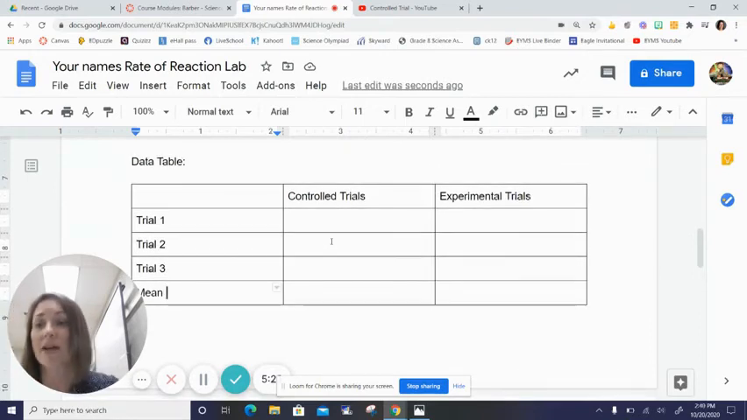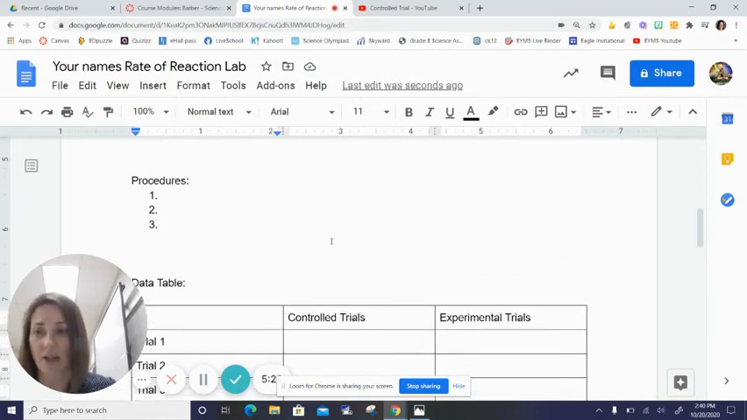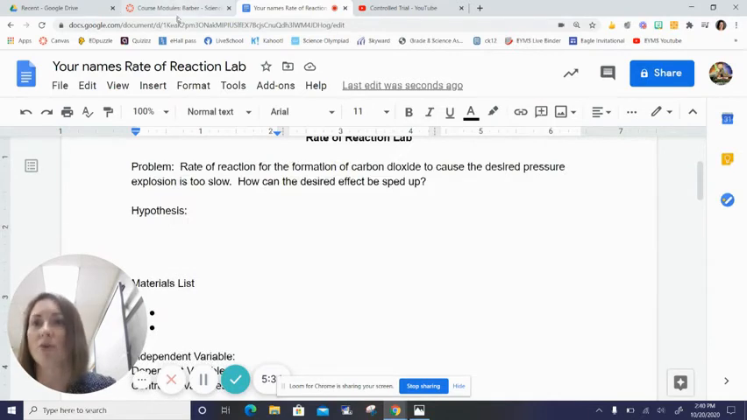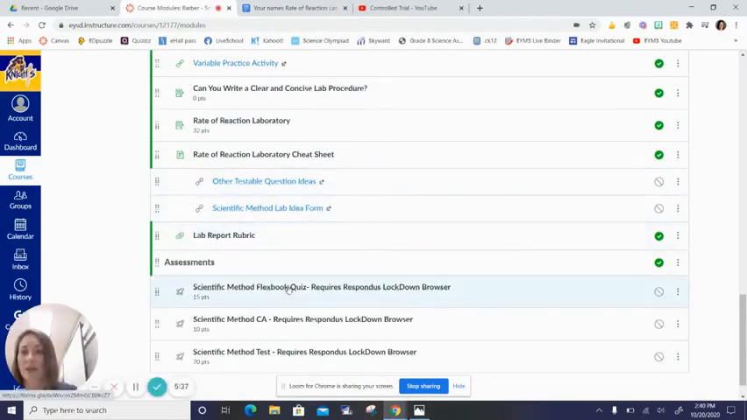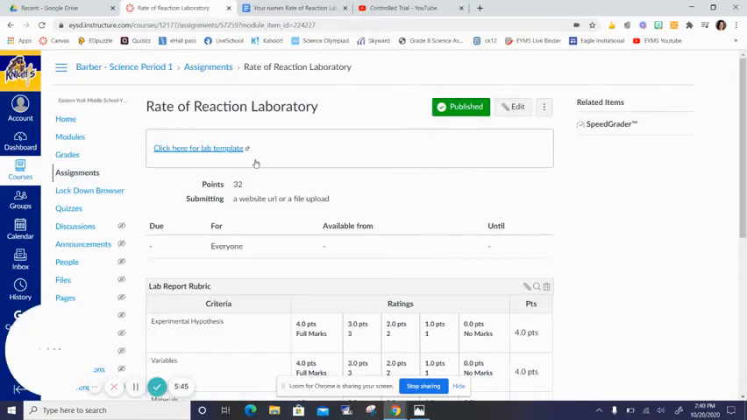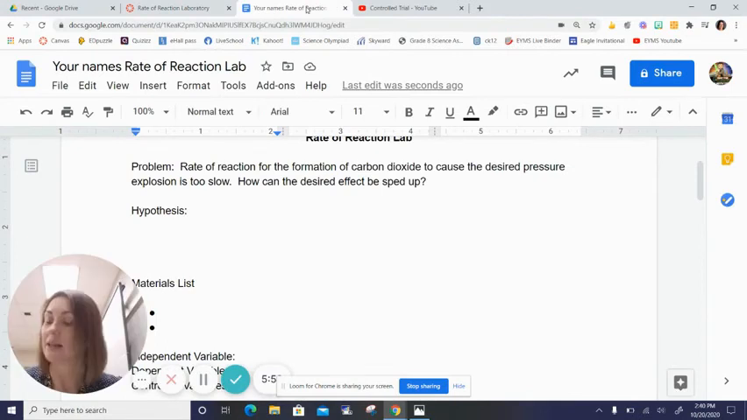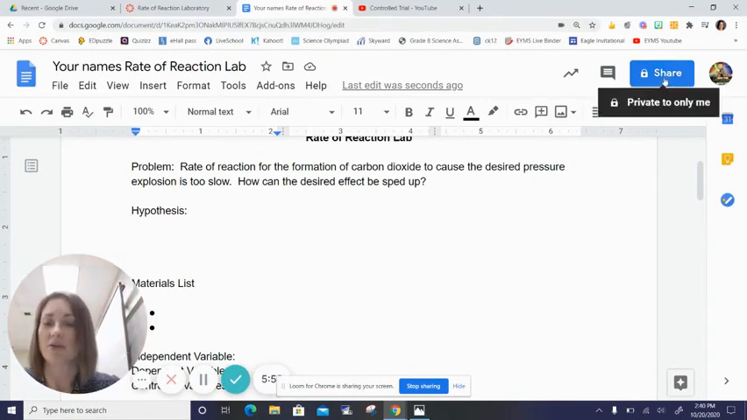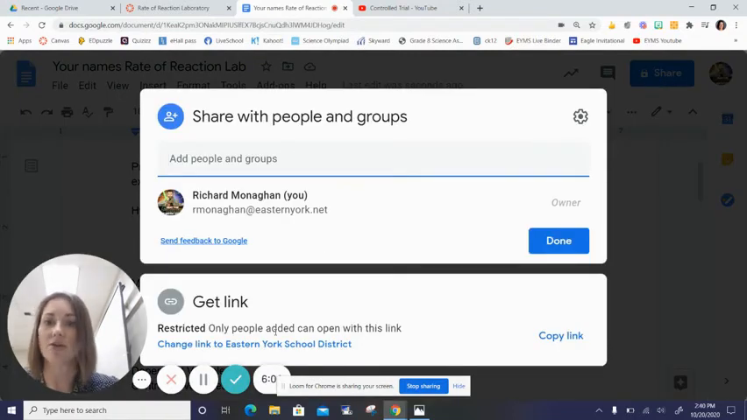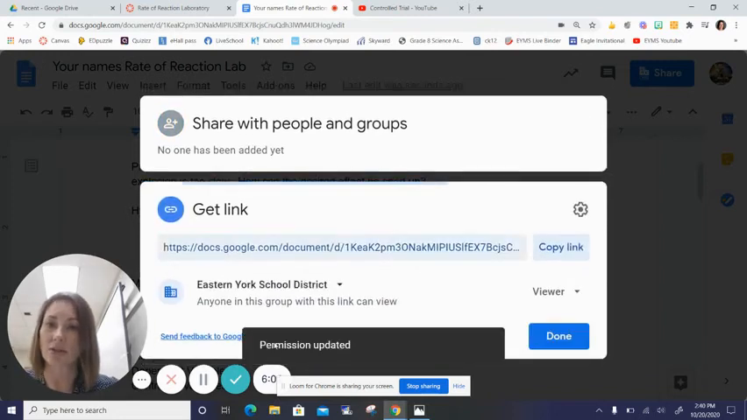So when you have all of those sections completed, the data table set up, the procedures, the variables, materials, and hypothesis, we do want you to submit this on Canvas so far because you need your teacher's approval. So you're going to go back into Rate of Reaction Laboratory and you're going to submit it. So I can't show you what that looks like because I'm not a student. When you go to do that, you want to submit it as a link, please. And to get the link, you would hit share, kind of like when we do hyperlinking. You would want to make sure you change the link to Eastern York School District.